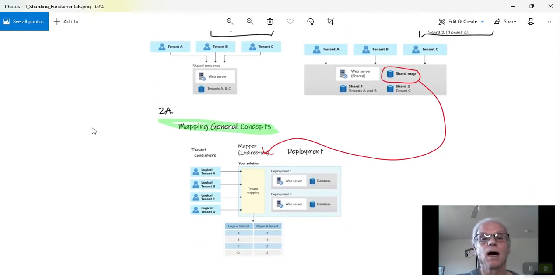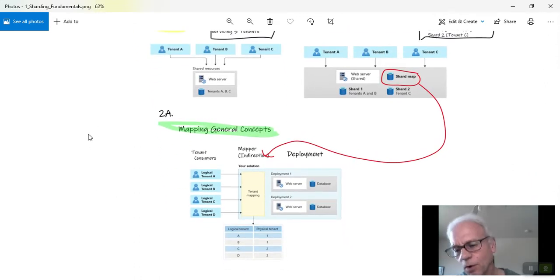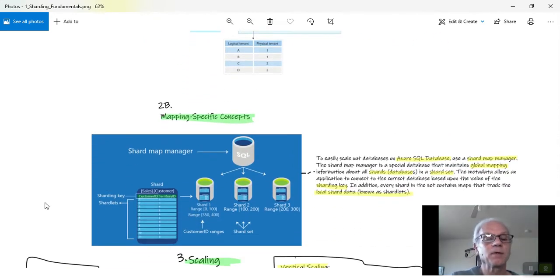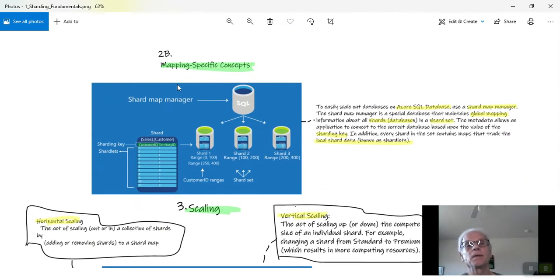C. To have the whole process work, one of the elements, of course, is a shard map. So a general mapping concept, we have consumers, tenant consumers, who then speak to a mapper, which is a level of indirection, and that level of indirection then points that request to the deployment of the particular database where it lies. Okay. A more specific example in Azure is this one here, where there's a mapping specific concepts where the shard map manager is spoken to.